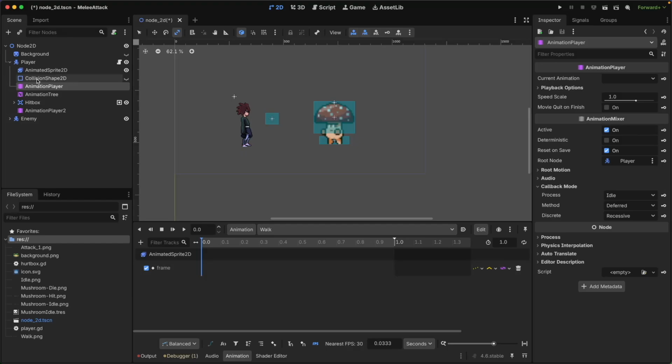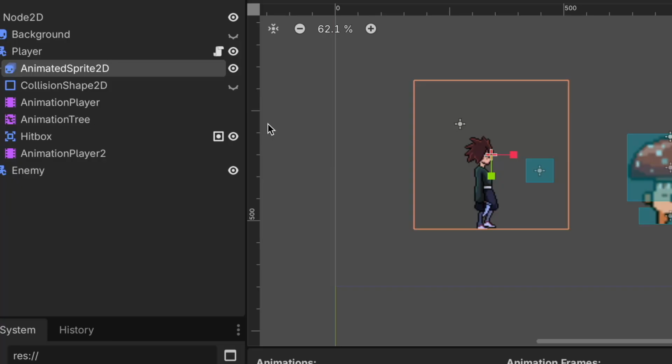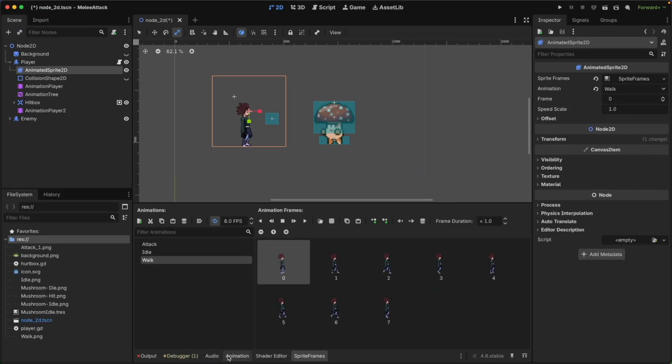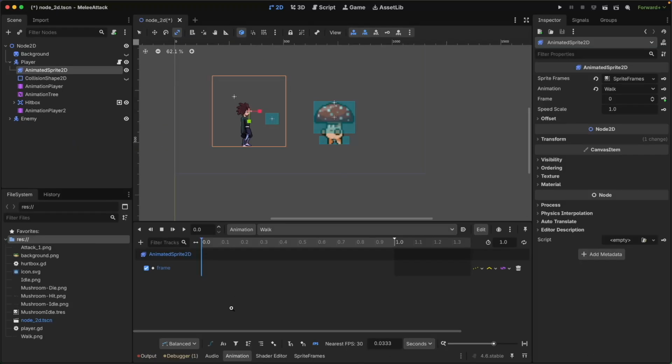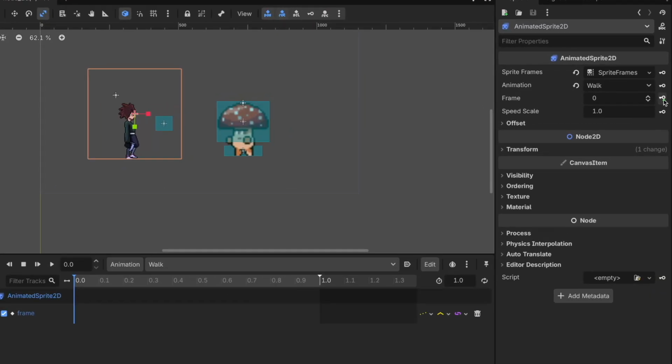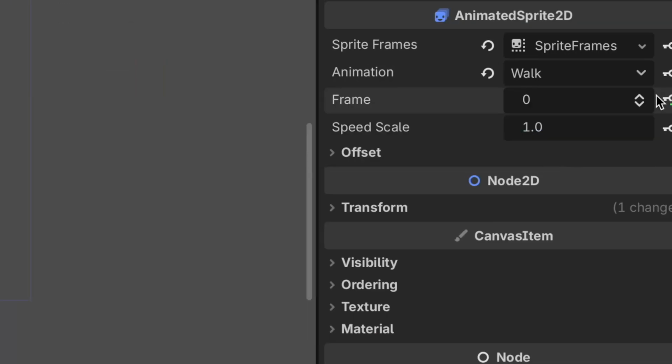Next, select Animated Sprite 2D. At the bottom panel, open the Animation tab. In the inspector, look for the frame property. Click the key icon to insert the first keyframe at frame 0. Now click the up arrow to increase the frame value.